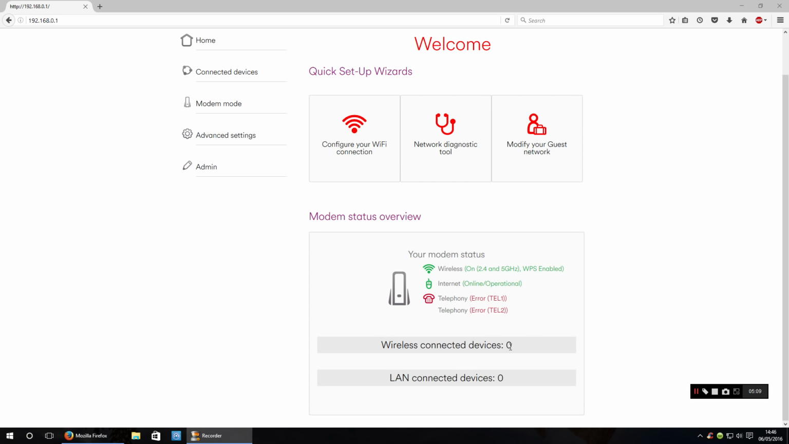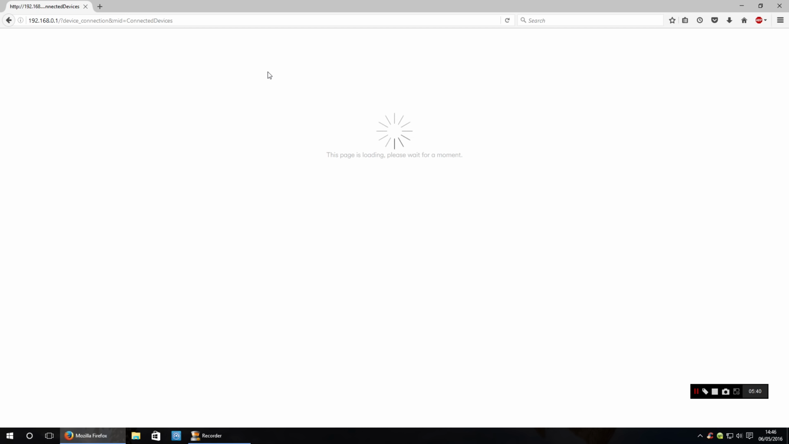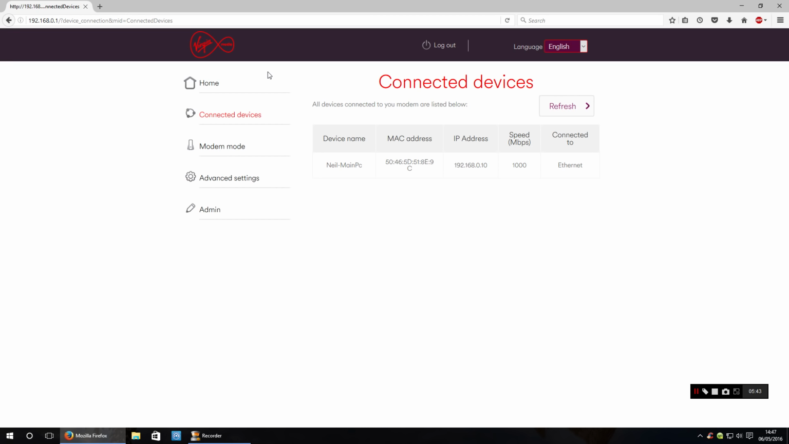And as you can see here, it says wireless connected devices and LAN connected devices. At the moment, I've got nothing else on except for my PC. But if you have other devices connected, you'll be able to view your connections just on this part here. Now, I'm going to run through these first, and then I'll go through these afterwards. The connected devices, every time you click on something new, you will get this little box. As you can see here now, I've got all my information for the connected devices, and I can refresh it at any time.